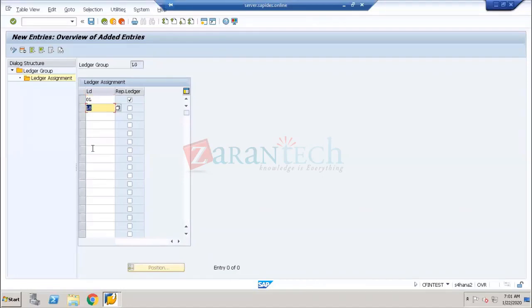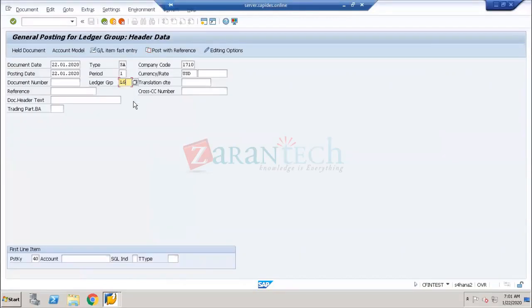Very, very important. But I selected the OL as a representative ledger. What do you mean by OL as a representative ledger? The system will go and check. It is a very, very important concept. When you have selected the OL as a representative ledger in this particular ledger group, the system will go and check the posting date here. The posting date I have given is 22/01/2020. What does it mean? The period I am posting to is going to be the first period, January. 22/01/2020 will come under the period of January.